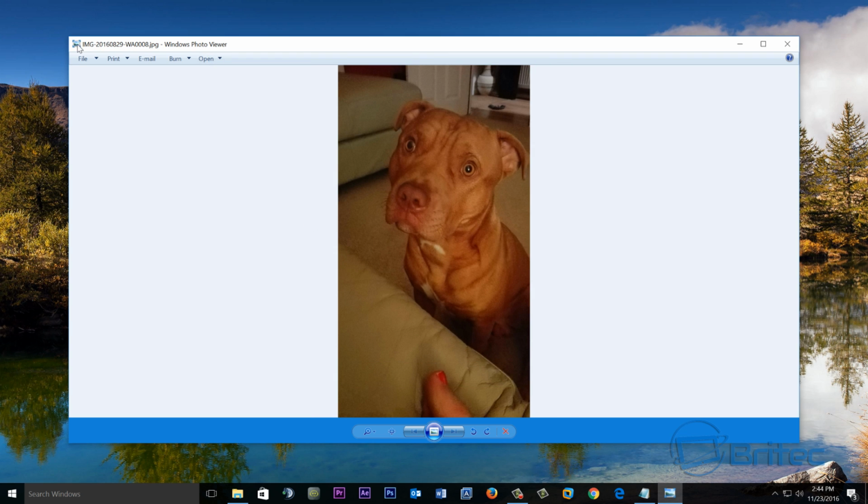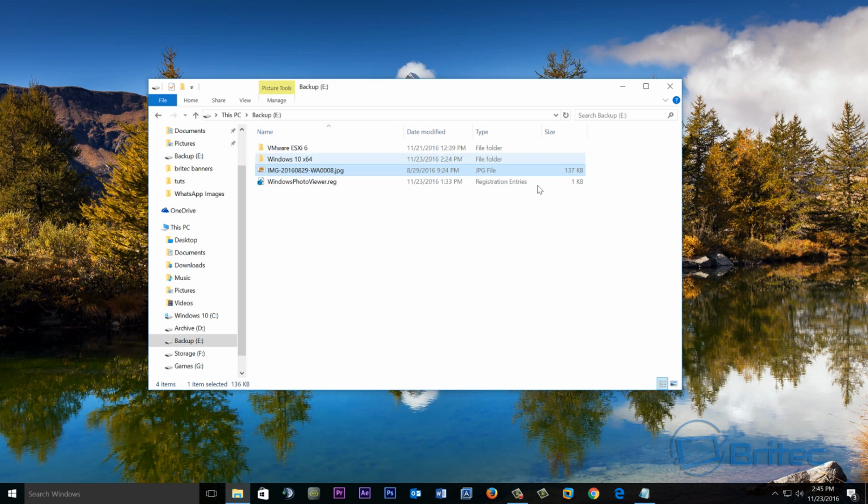But there it is, opened up in the default Windows Photo Viewer. Pretty straightforward and easy to do. You don't get all the tools that you would get with the newer Windows Viewer. But if you want to go back, you can do. All you need to do is change that back. And I'll show you how to quickly do that.